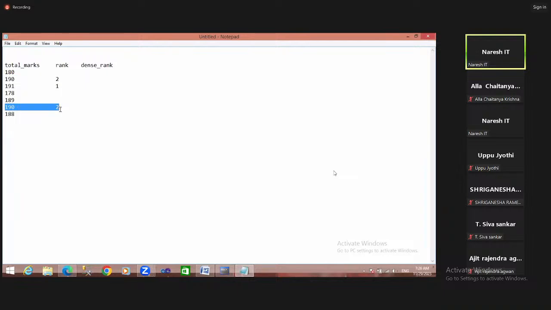Okay. What is the next rank? The next rank belongs to 189. How much rank can you generate? 4. Means when the ranks are tied, how many ranks are tied? One rank is tied, so one rank is skipped. The next rank is generated.